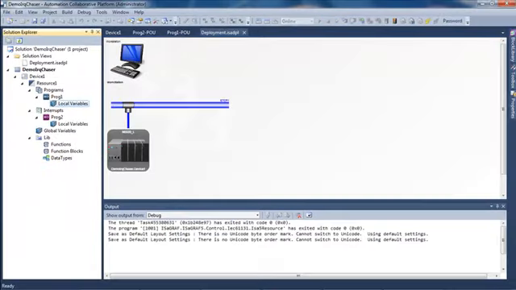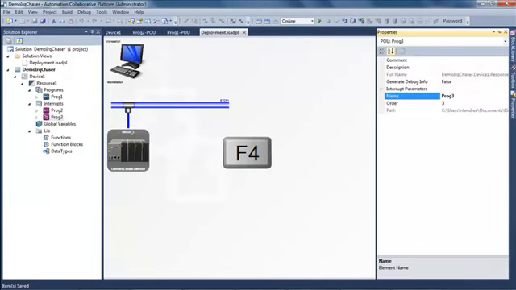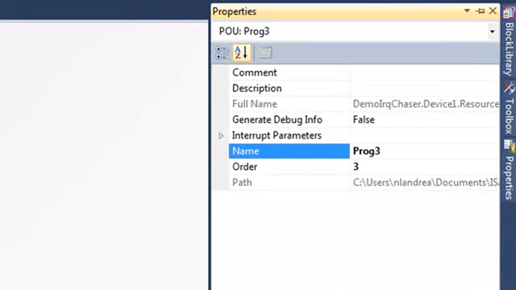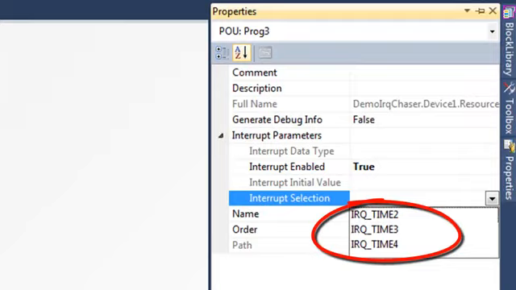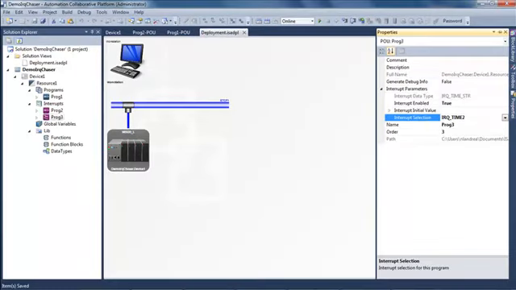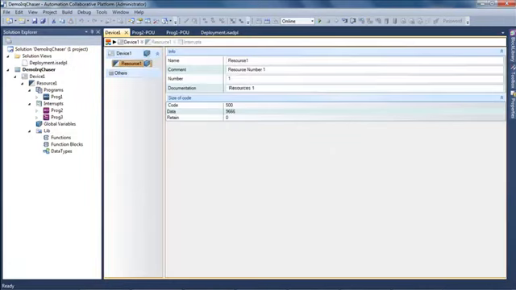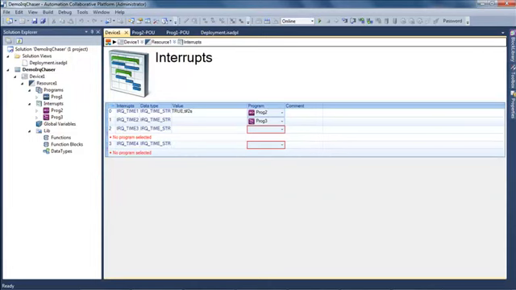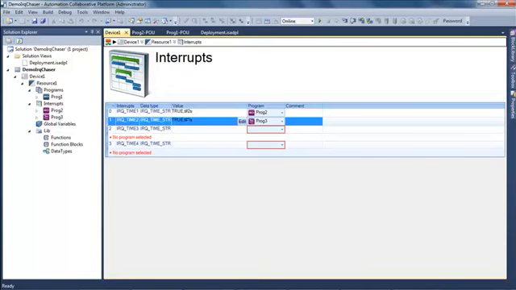Let's see now the other possibility we have to create and to affect program on interrupt. I'm going to create a new program in the interrupt section and I open the property of this program. I see here that I can affect this program to an existing interrupt. I will select the interrupt number 2. But in any case, I have to open the configuration plugin in order to configure my interrupt. It means which condition to enable this interrupt and what is the time base of this interrupt. I will put 1 second.